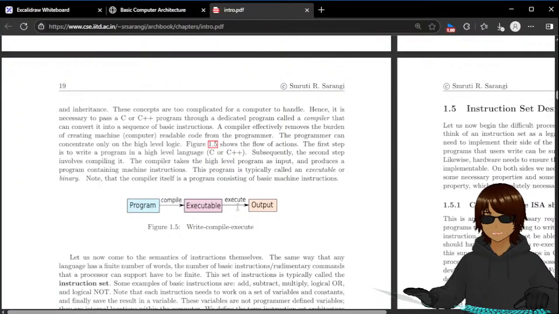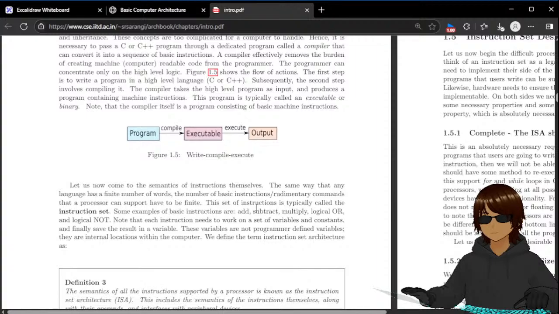Program, compile, and then output. The compiler takes the high level program as input and produces a program containing machine instructions. This program is typically called an executable or binary.